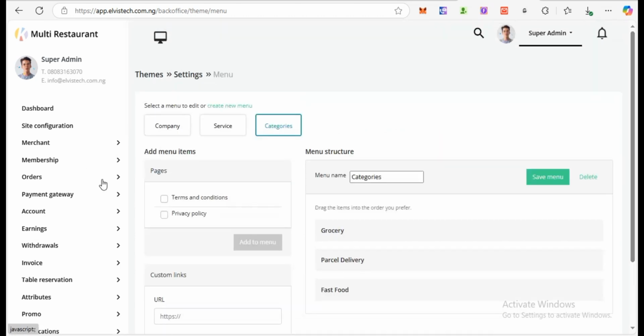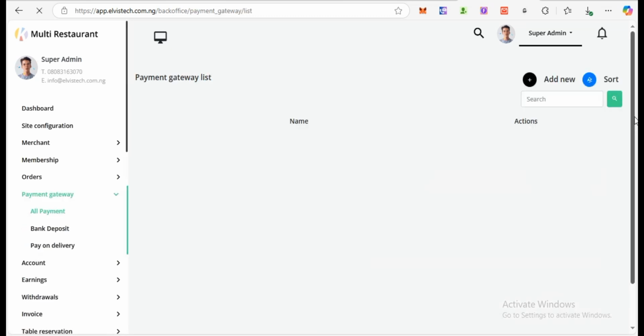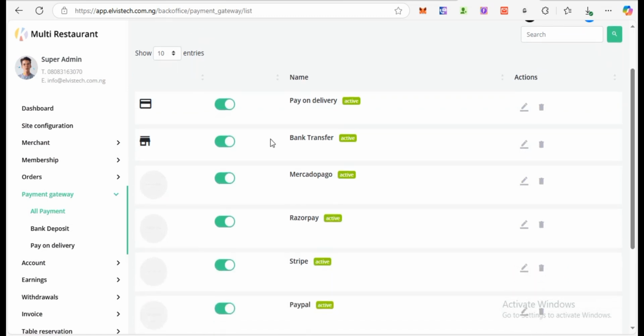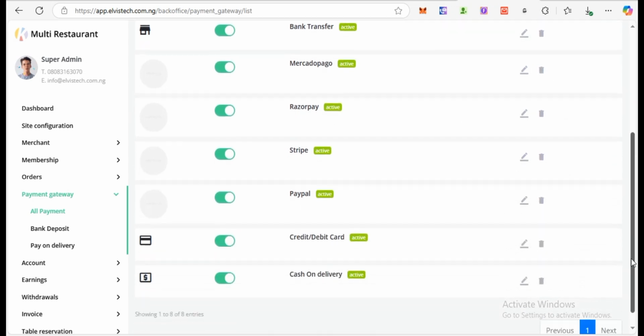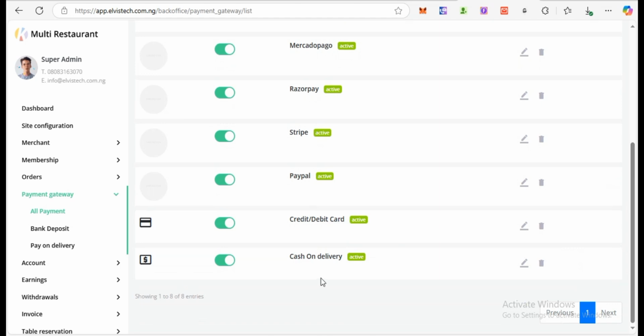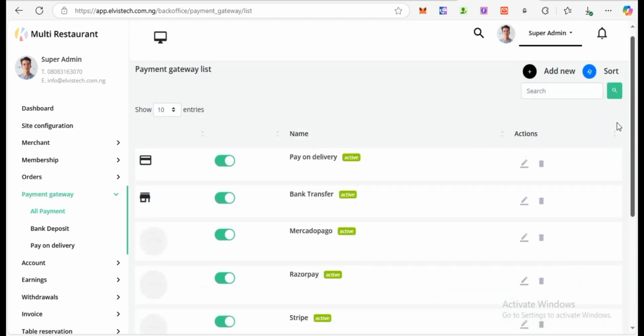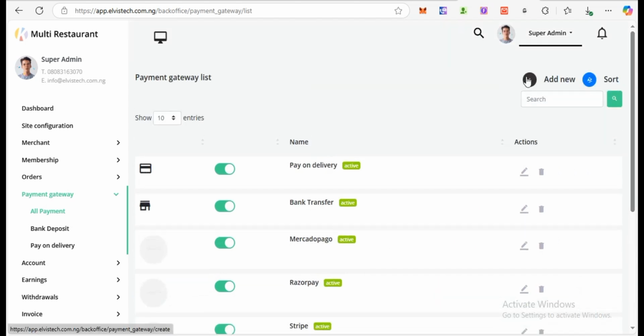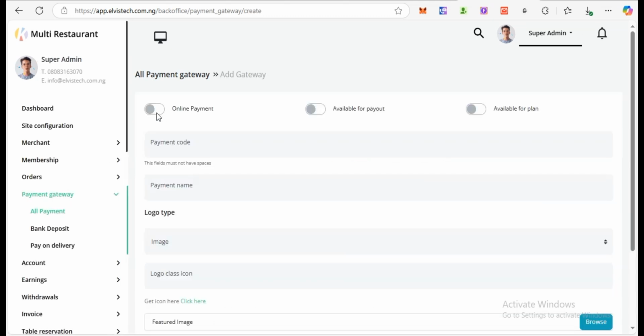So that is it. Then the next thing is the payment option, very important. Now this is your payment option. You click on all payments. So it has different payment options. It has pay on delivery, bank transfer, Pago, Paystack, Stripe, PayPal. You can also add this credit card, this cash on delivery. You can add as many payment gateways as you want, manual payment gateways. Just click on add new, then you put in the payment details.